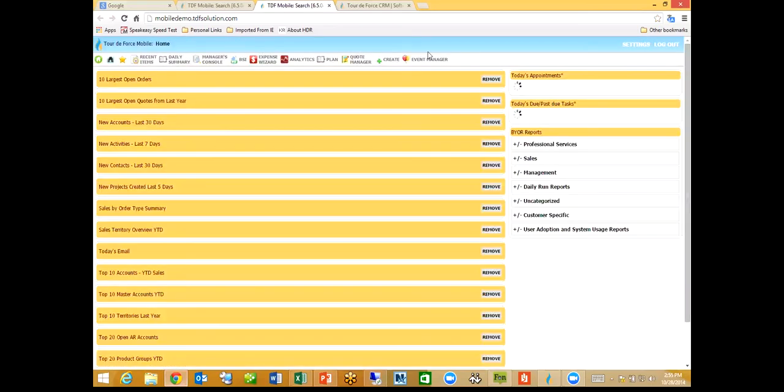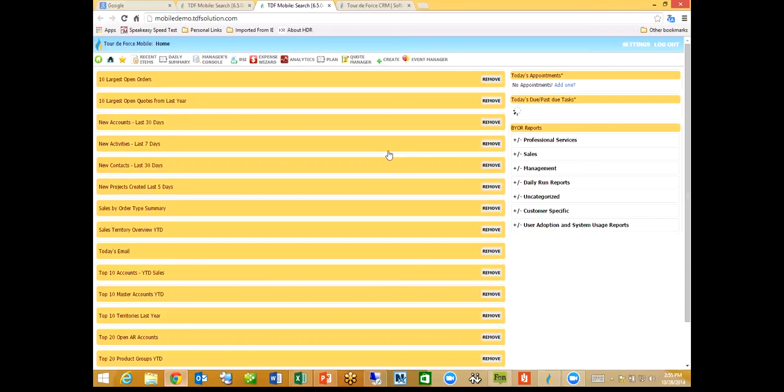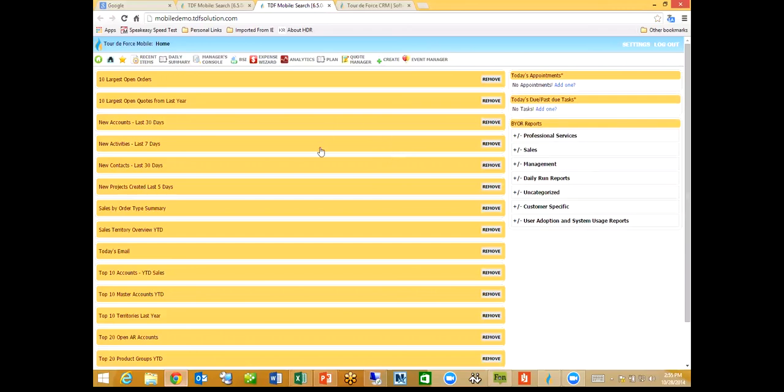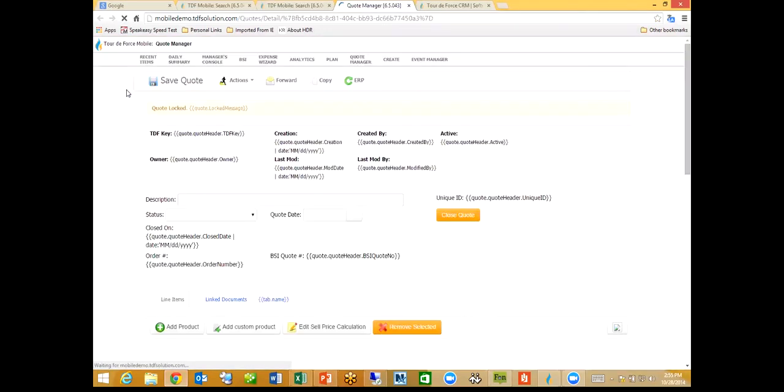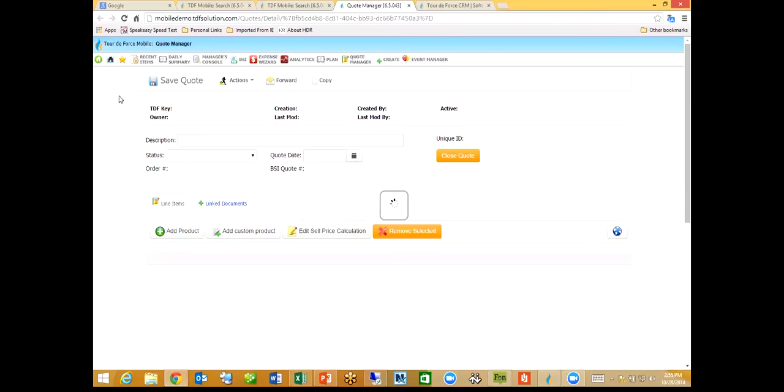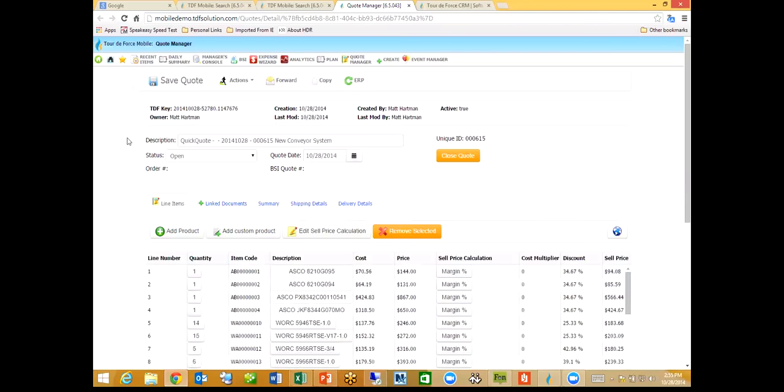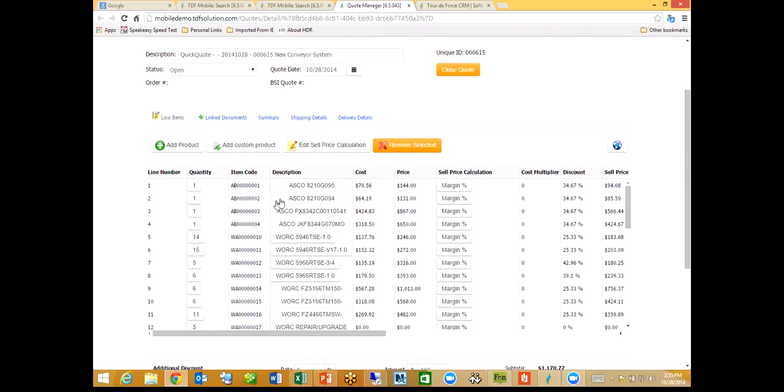All the functionality that I've shown you is also going to be respected in Tour de Force Mobile. So if I go over to my browser, log into my demo mobile website, this is the same system that I was just connected to when I was online. When I'm in mobile, I have full access to my quote manager. If I had generated quotes when I was online, any of those quotes that I generate are going to be in my recent items. So if I want to go back to that quote from my mobile device, I can, right from my tablet, I can look at that quote that I just generated when I was online.